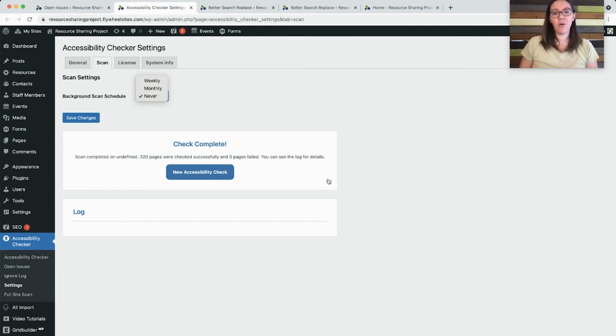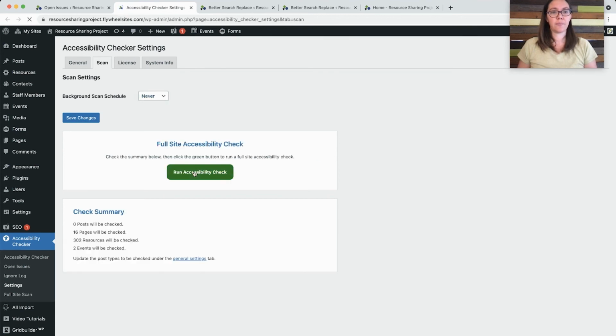But for our purposes right now, I'm going to just do this because it's only 320 pages. It shouldn't take too long to run. And I think it's helpful for you to see how that would go away. So I'm just going to click new accessibility check, and it's going to give me a summary of everything it's going to test.